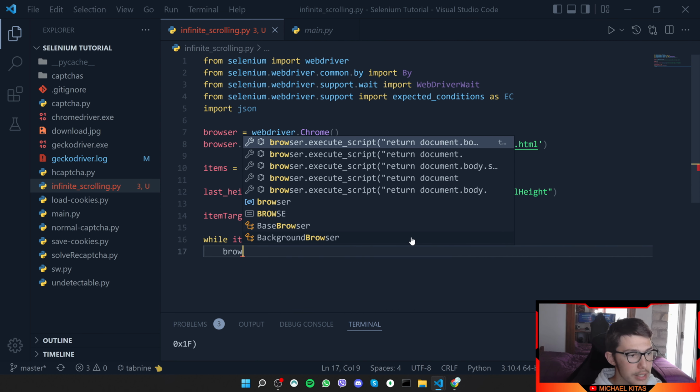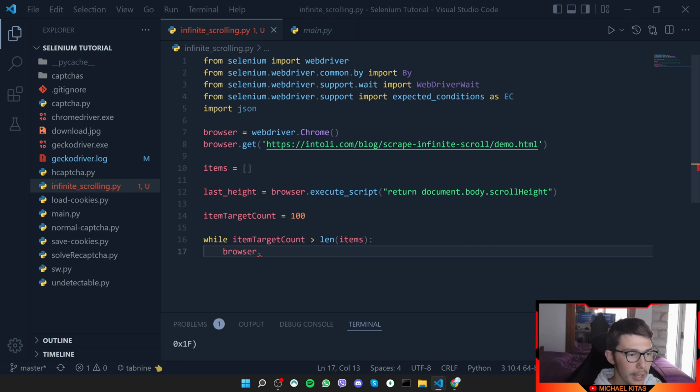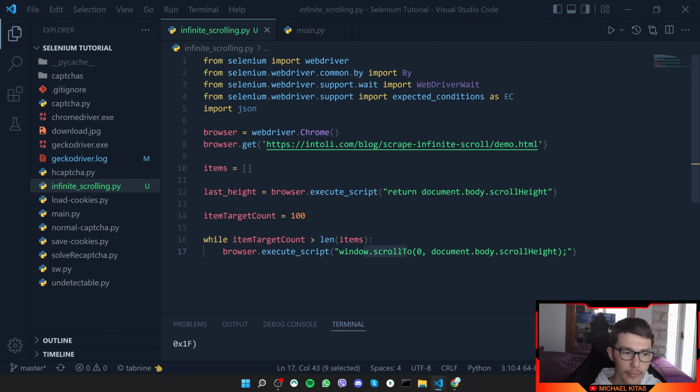Now the first thing we need to do is scroll down. So to do that, we can say browser, and then we will execute the script, and we will say window, so basically it's our window, our browser, and then we say scroll to, and then first of all we will define 0, and the next parameter is the height of our page. So what we are saying is scroll to the height of your page, basically to the bottom of the page. Scroll until you reach the bottom of the page.